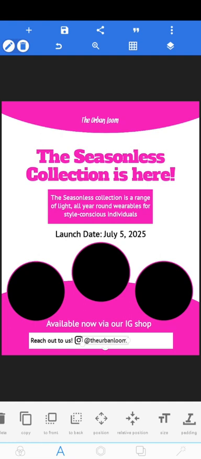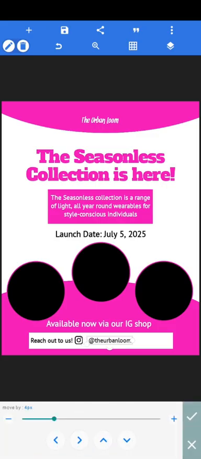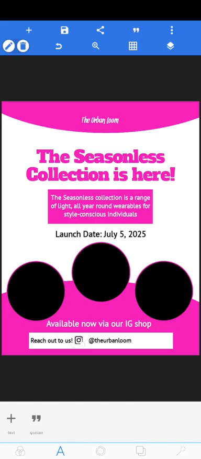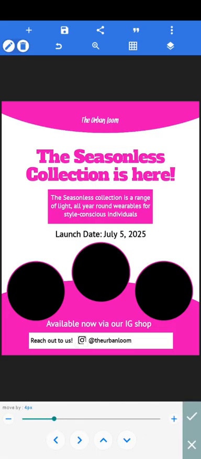Then okay, let's give it space. Let's space them a bit. So the Instagram icon, click on it, then you use position to move it away from the reach out to us.